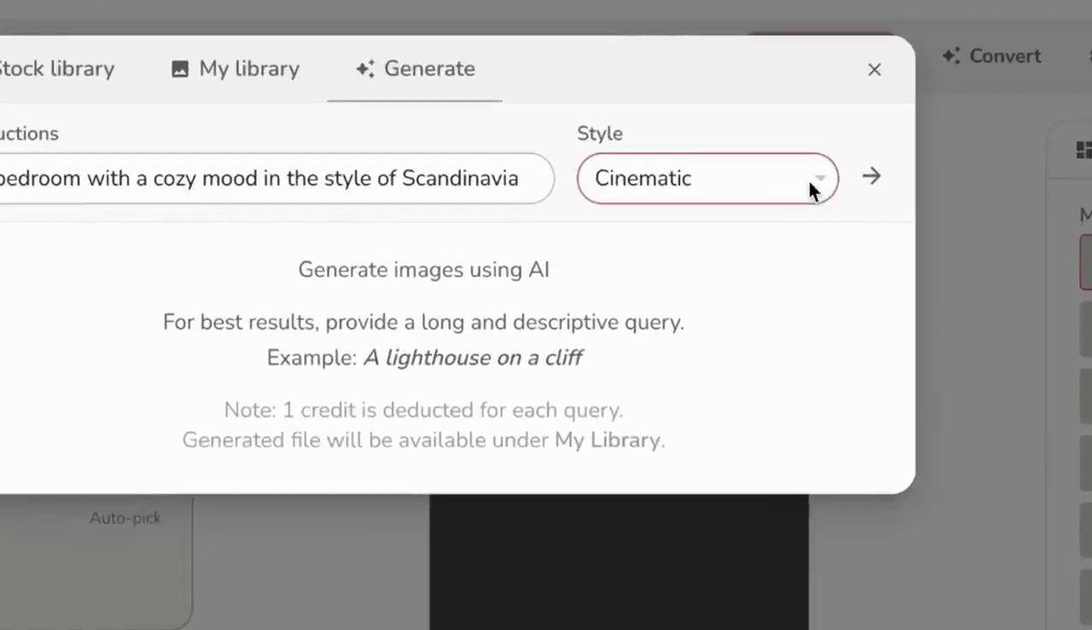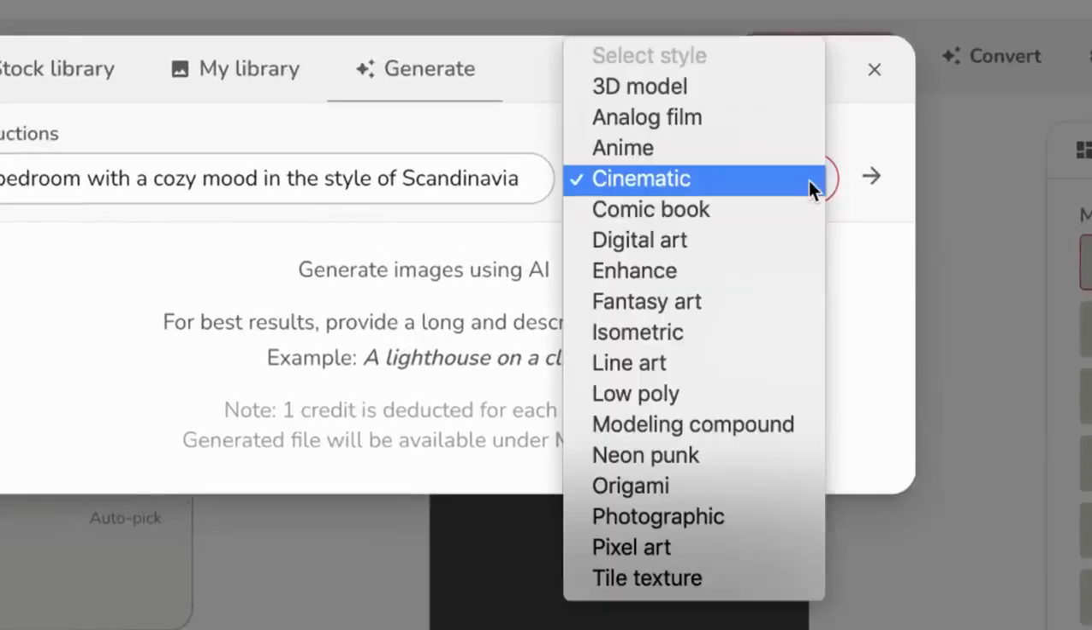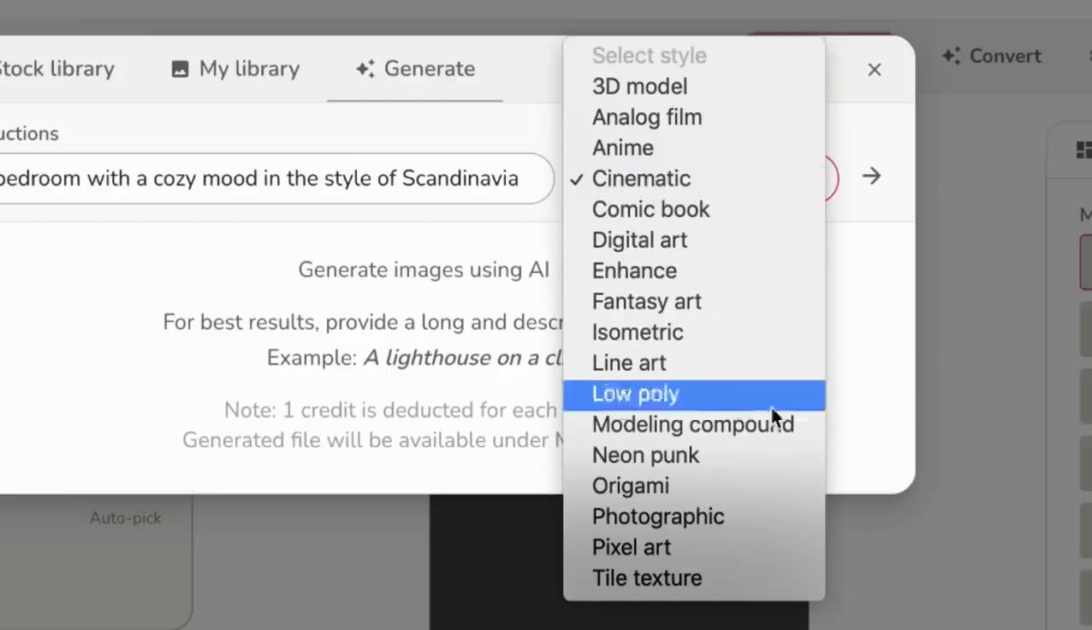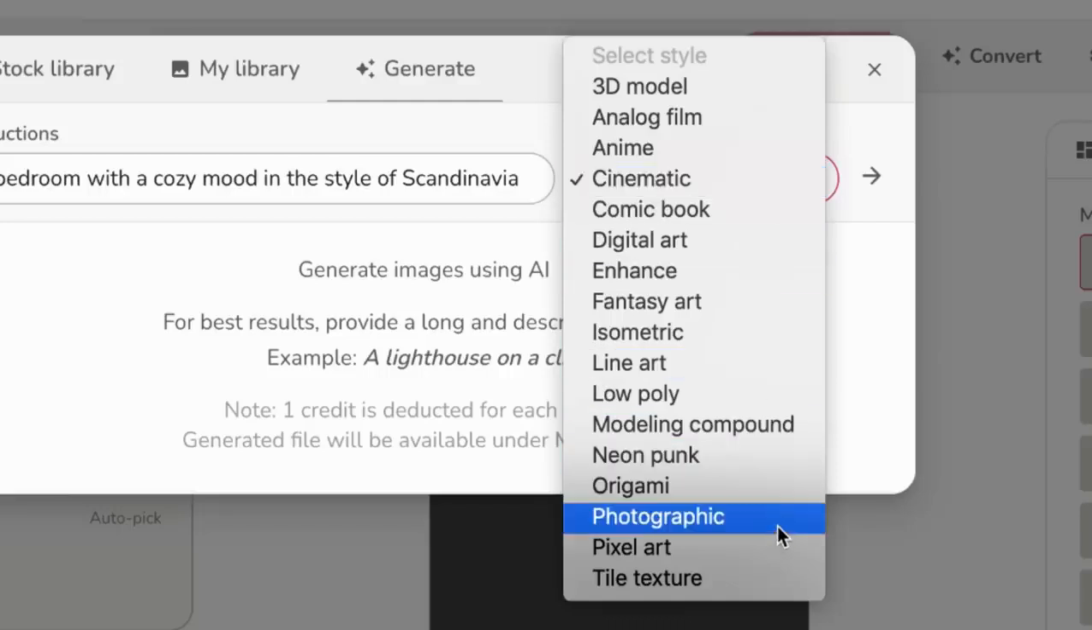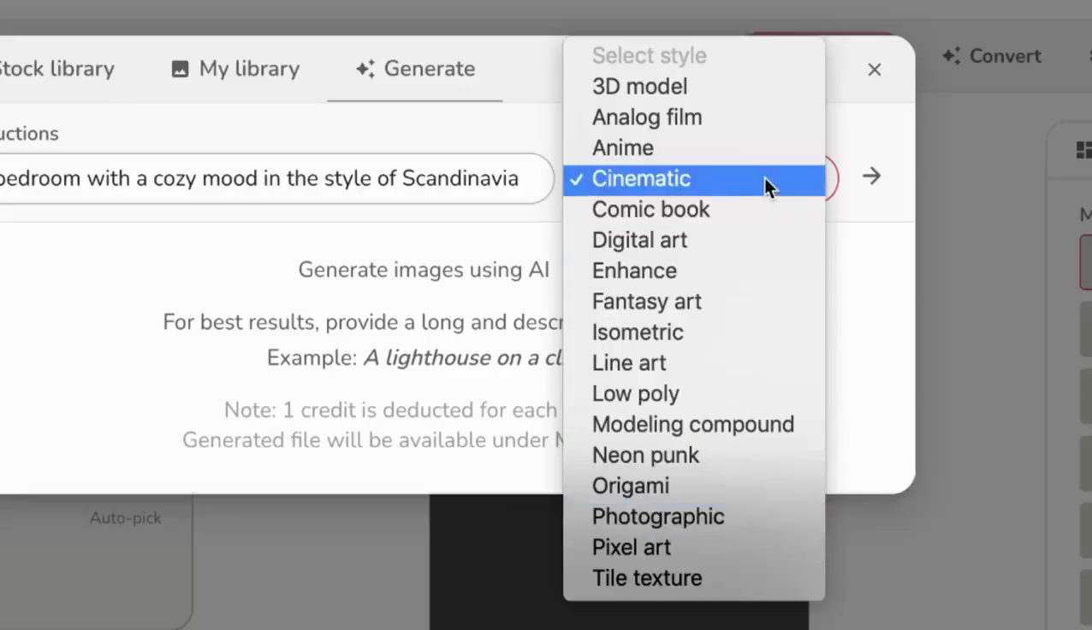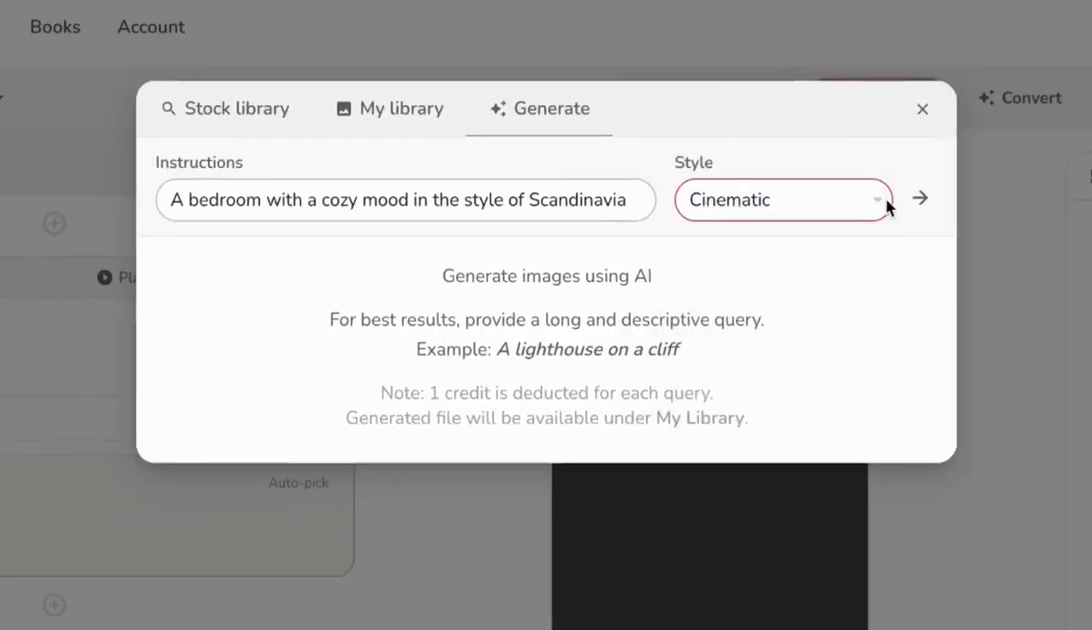You can choose a style for the image from Fleeky's many options. However, for these types of images, I recommend using either cinematic or photographic. Photographic will give you a more realistic feel, like you're looking at a photograph. And cinematic will provide a more refined image with perfect lighting, almost dreamlike, as if you're watching a movie. Personally, I prefer the cinematic ones.